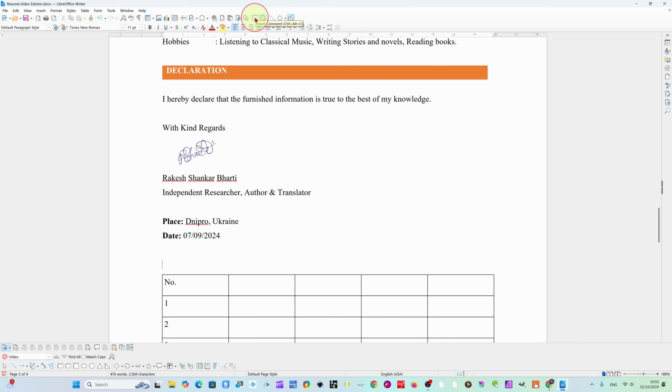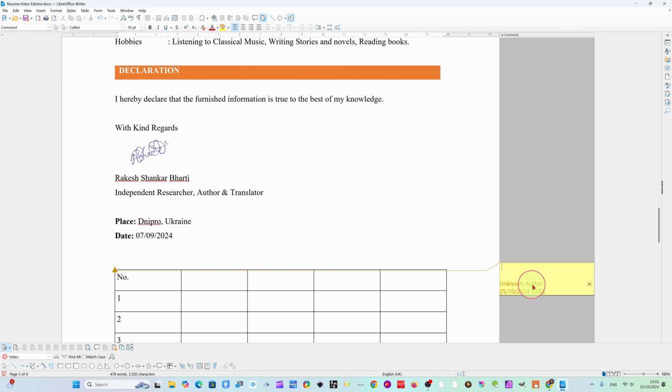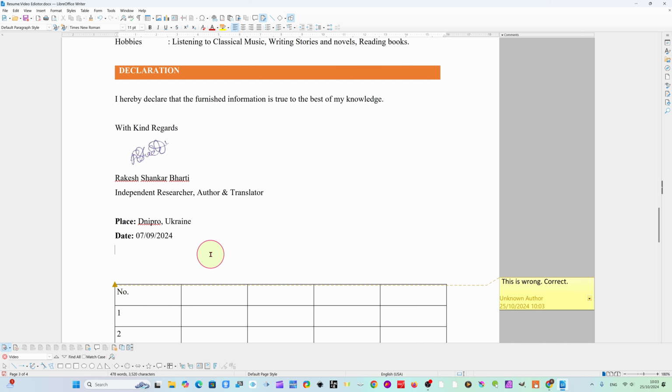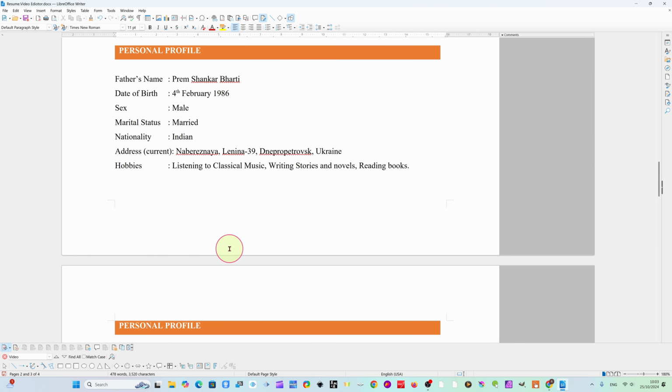For comments, press Control Alt C, and you can write any comment you want to add here. For example, if something is wrong when you edit, you write a comment like "correct" to guide. From there you can give instructions, and you can save directly. It supports every type of format you use in MS Office, and you can use the same formats here.